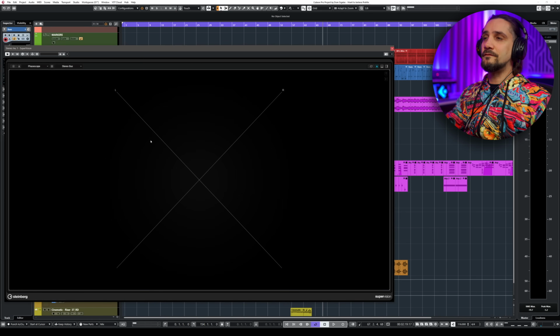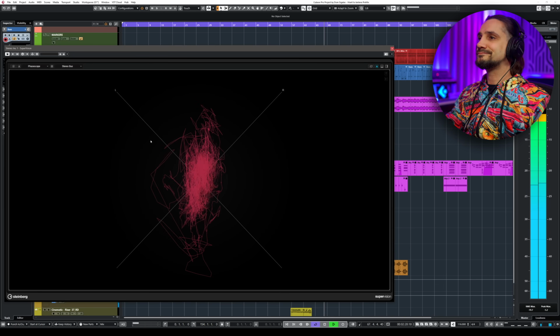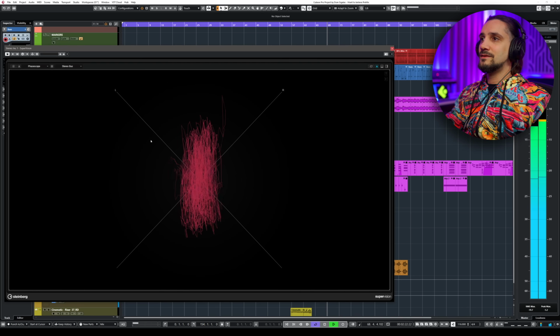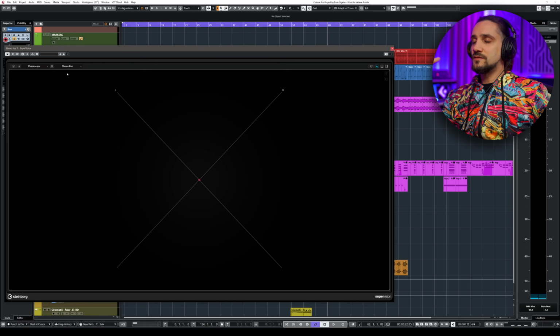Now, this is the phase scope, and again, this is a good indication so that you can figure out what's going on with your panorama.